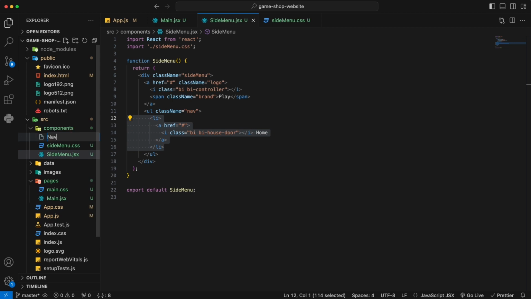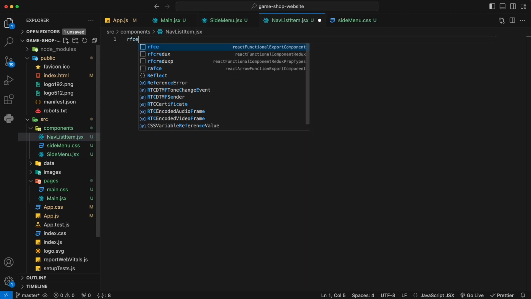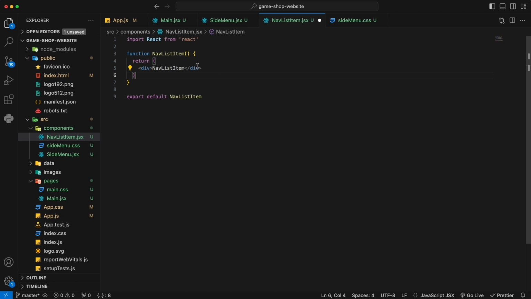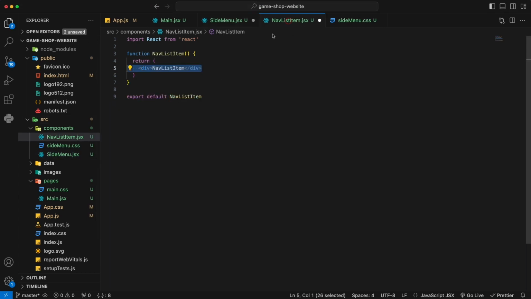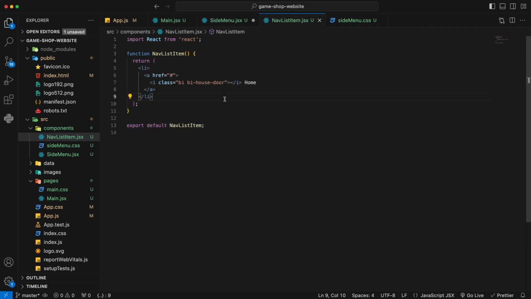Okay? And here in the component, we create one called nav list item JSX, enter RFCE. So we have that component here. We're going to replace the return part with the code we just wrote over here. So we're going to cut and then go to the nav list item component and paste it here.